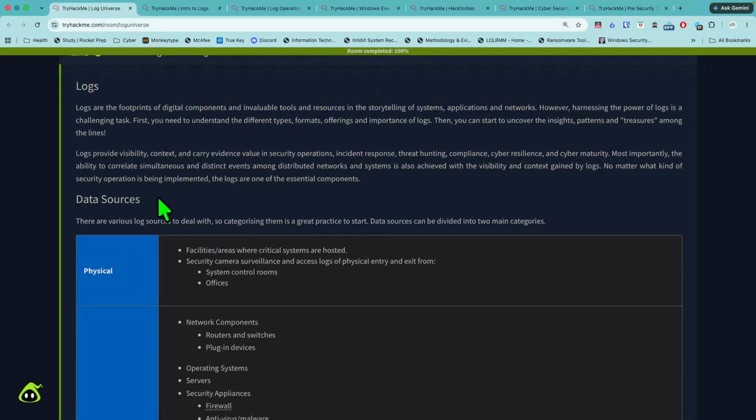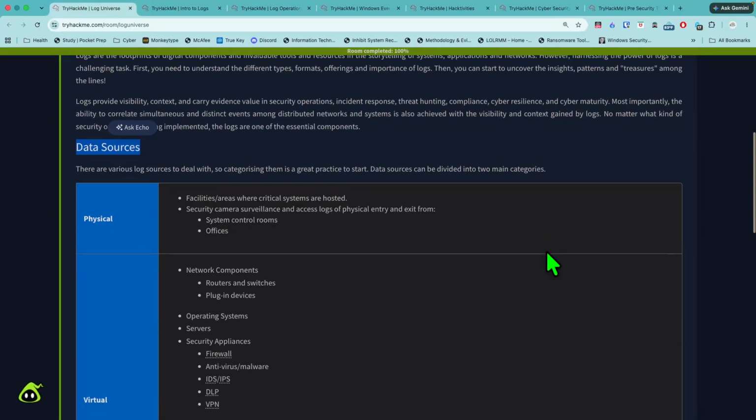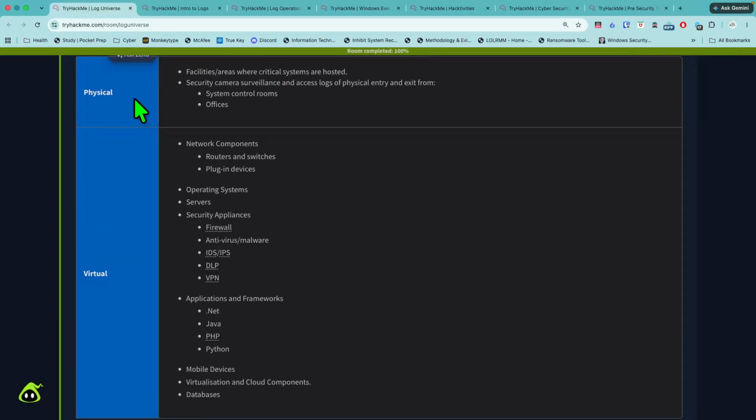Also, we got data sources as well. There are various log sources to deal with, so categorizing them is a great practice to start. And data sources can be divided into two main categories. We have physical and we have virtual.